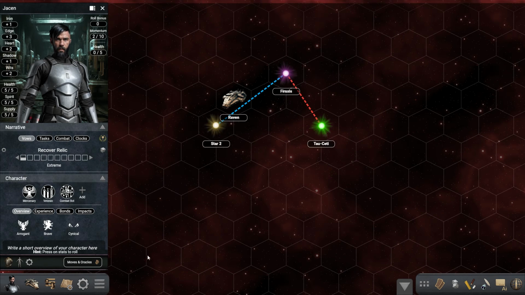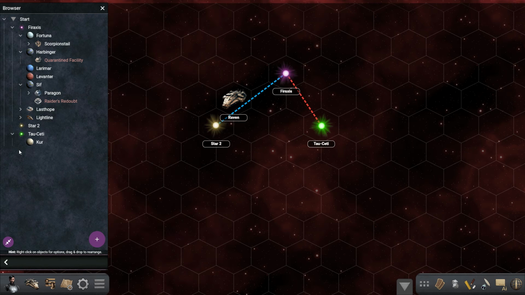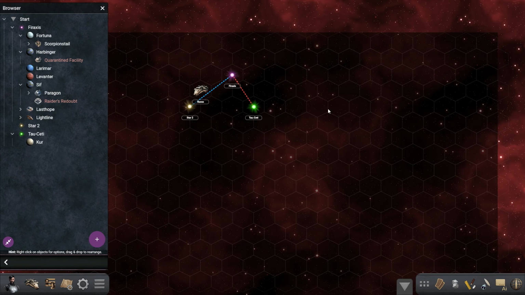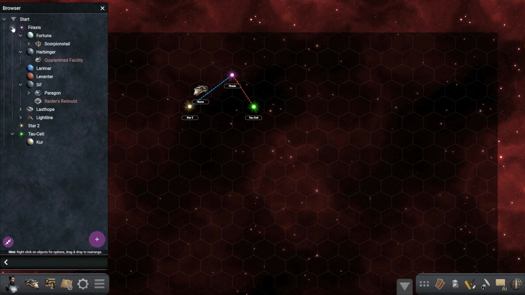Right now you might be wondering how you keep all that straight in your head. Well, you don't have to. You have the game browser right here. If you press this, it opens and you see right here at the top we have our start map, and then we have our 3 stars: Firaxis, Star 2, and Tau Ceti. If we open Firaxis, we see the planets that are in there, and you can even see the settlements within each planet. And if you open the settlements, you can even see the characters within each one.